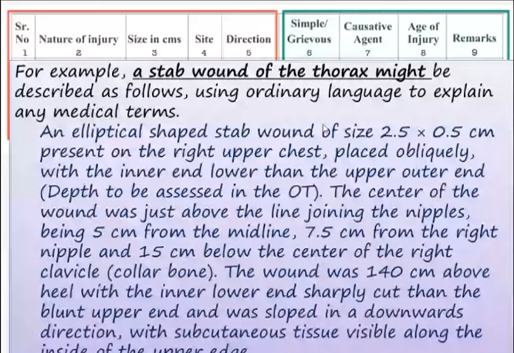Sometimes it may happen in the chest that an oblique stab wound may not enter the chest cavity; it may be in a muscle, soft tissue, or maybe pouching under the skin. Depth may be more than the length. The center of the wound is just above the line joining the nipple, and that is the anatomical presentation. Give the exact distance from the midline, taking anatomical landmarks: 5 centimeter from the midline, 7.5 centimeter from the right nipple, and 15 centimeter below the center of the right clavicle bone.